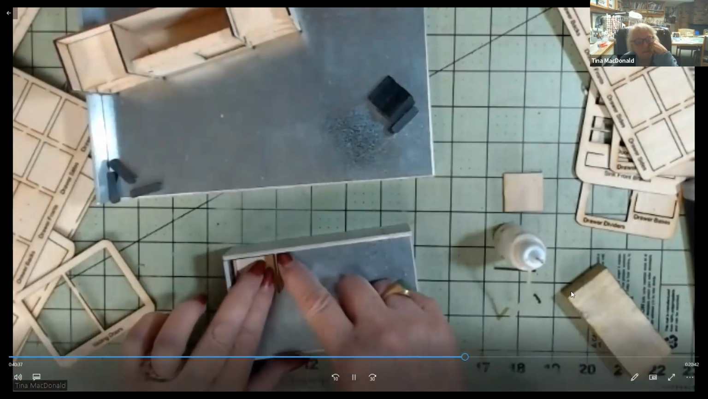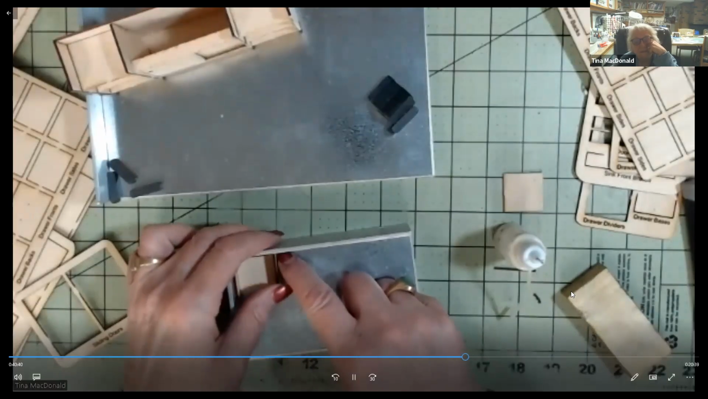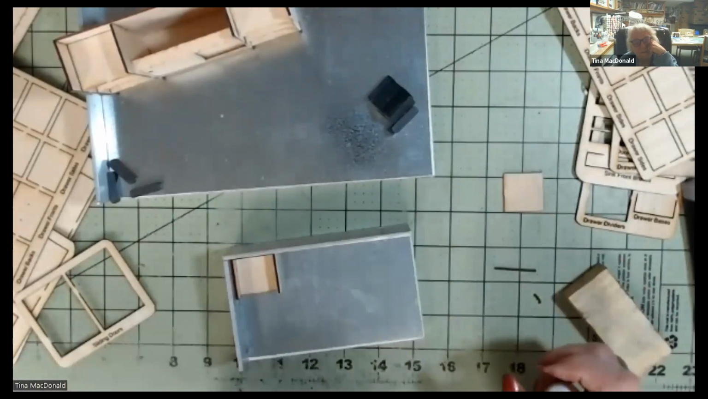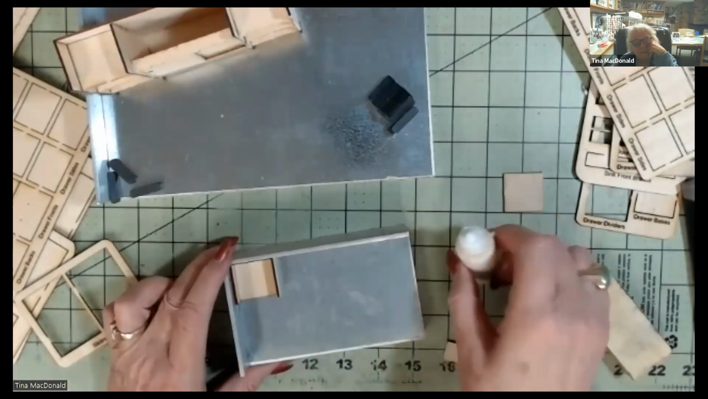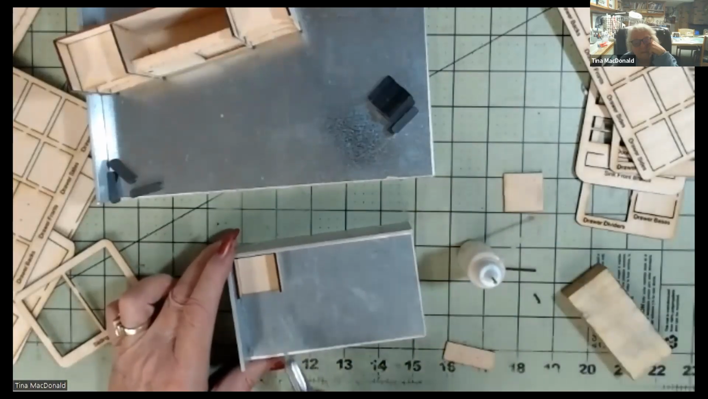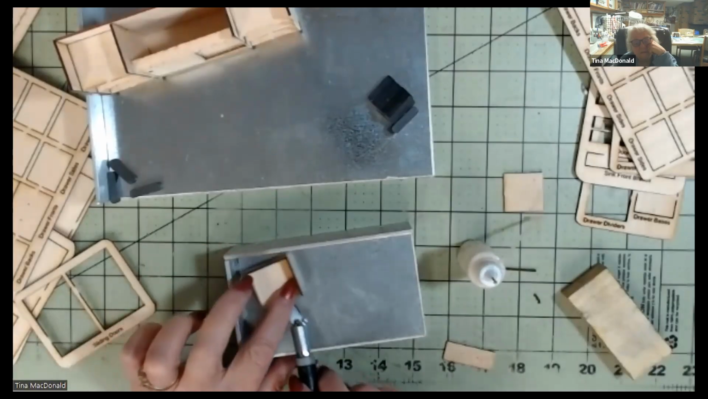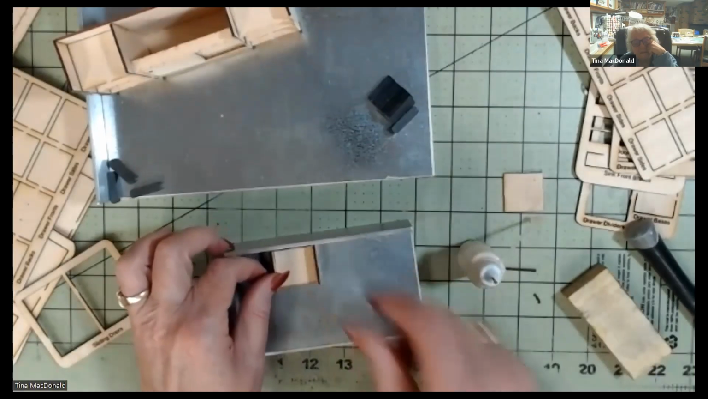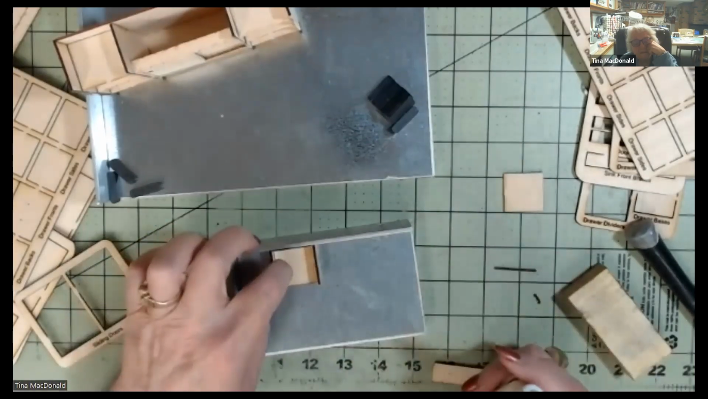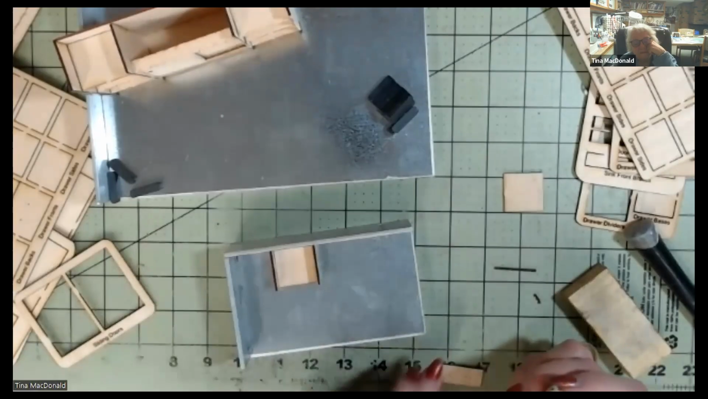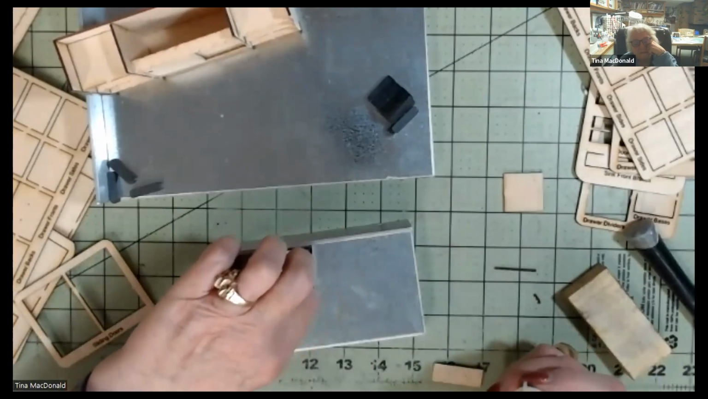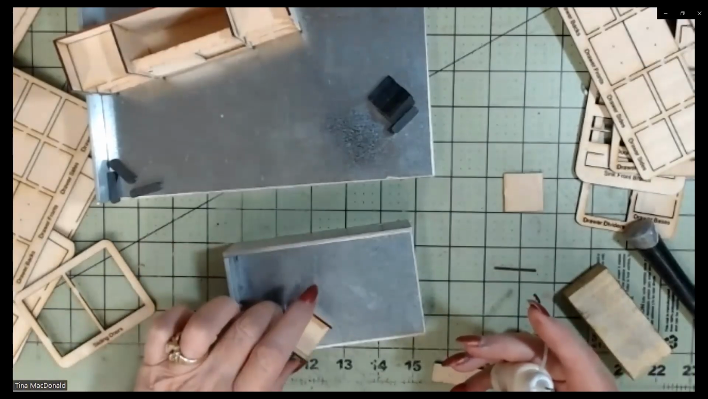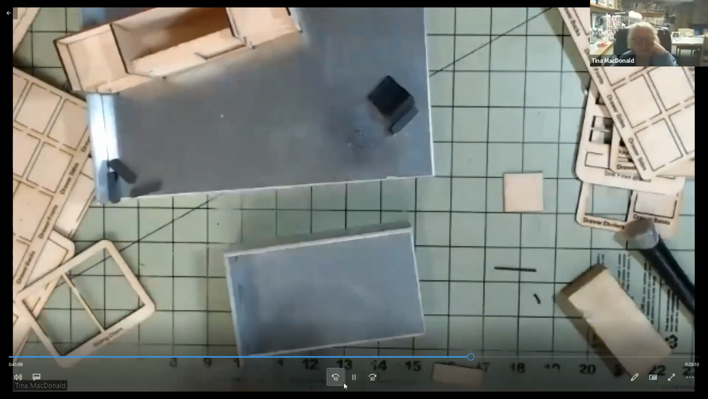Now, we need to make sure that's not glued to the jig. Okay. And we are going to put the front on it. Now, you should really let these dry thoroughly before you start doing this.